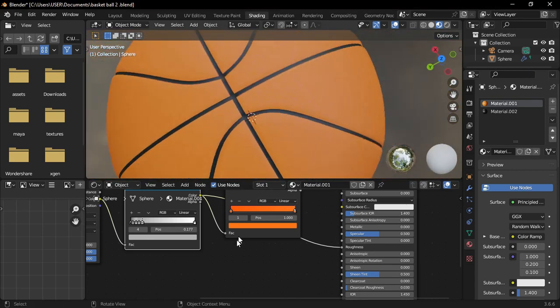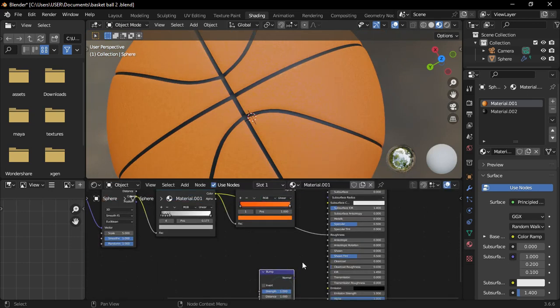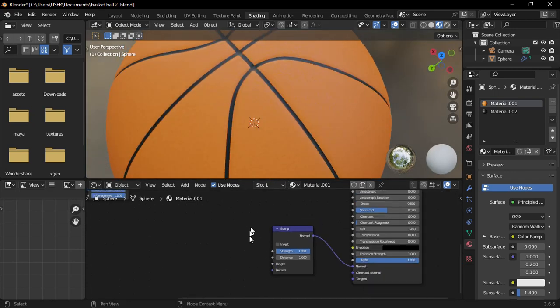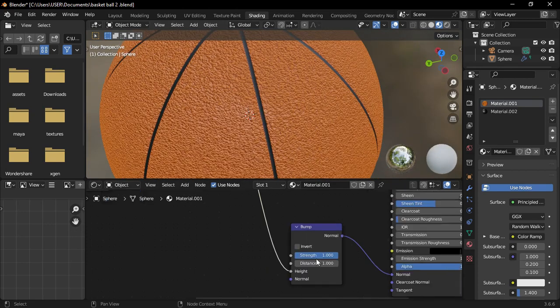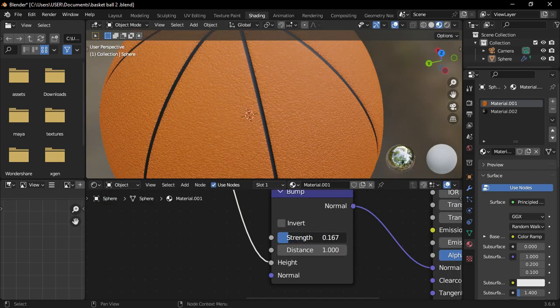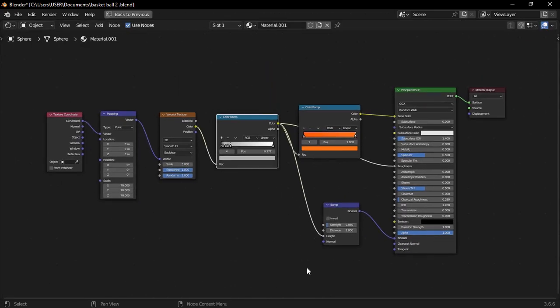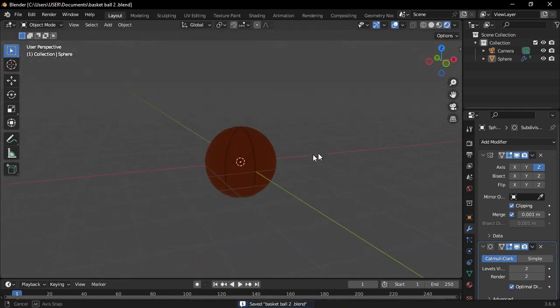Add a bump node and connect the normal to the Principled BSDF normal. Connect the color ramp color to the height and reduce the strength to 0.05 or 0.04. Switch to render preview mode.